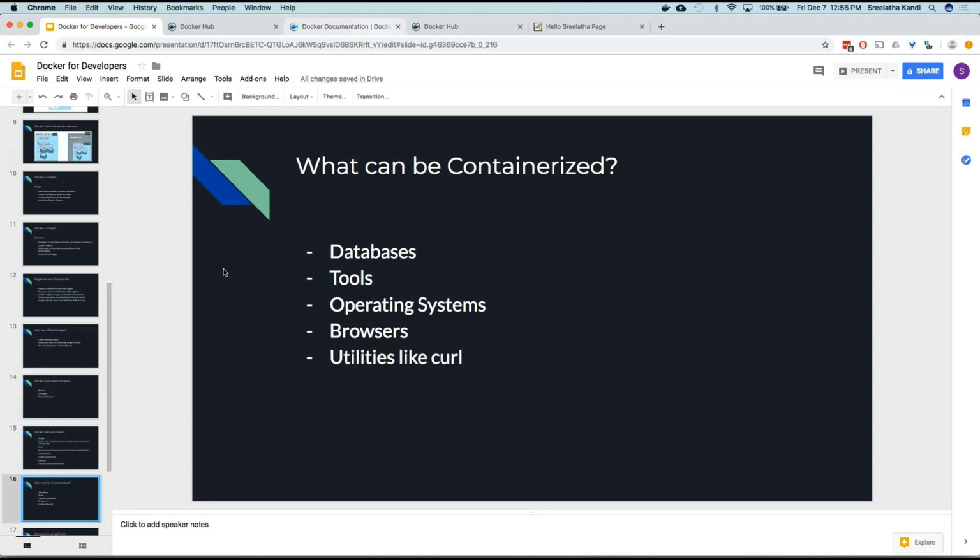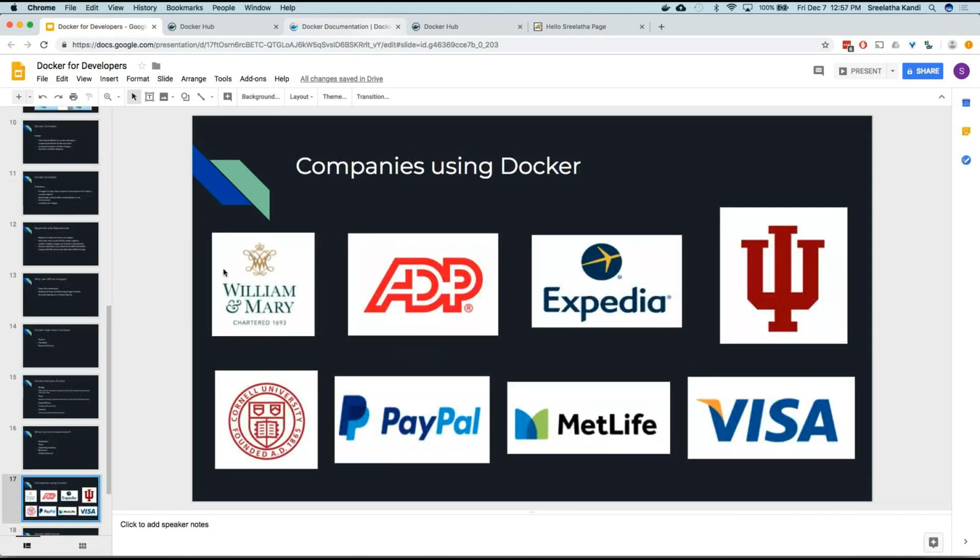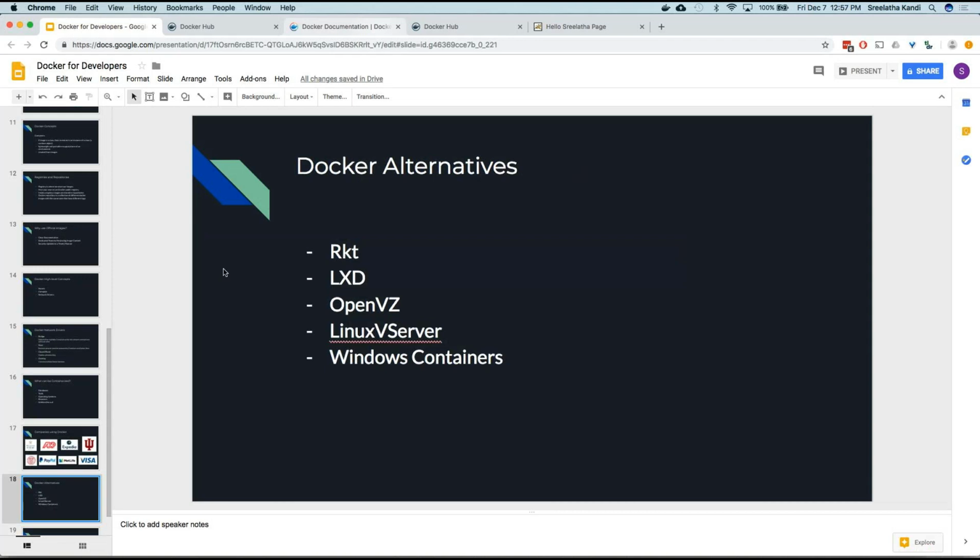What can be containerized? You can containerize almost anything. Operating systems, tools, databases, browsers, and even utilities like curl. And these are a few companies that use Docker in production. And there are a few alternatives to Docker: Rocket, LXD, OpenVZ, Linux VServer, Windows containers. But Docker is at the top. There's moderate to low usage on all these other technologies, but Docker is right up there.